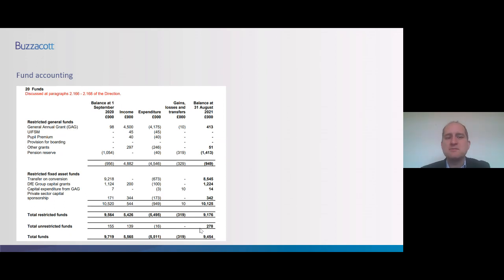So you don't want to mix up your capital money with your revenue money, because you might then misreport how much revenue funds you've got available to spend. So any capital money that's not spent needs to sit within the capital fund and be separately identified within there, so that you're clear what the difference between the net book value of fixed assets and the value of your fixed asset fund is.